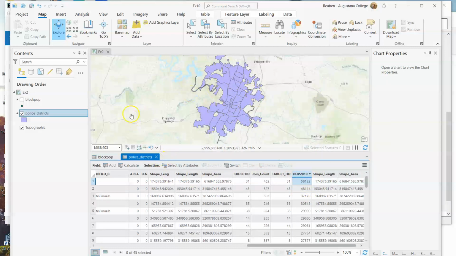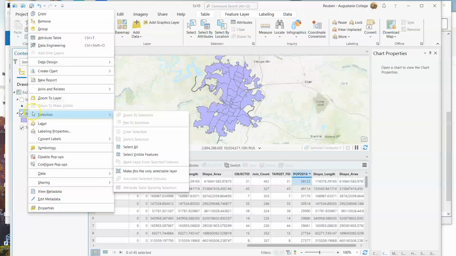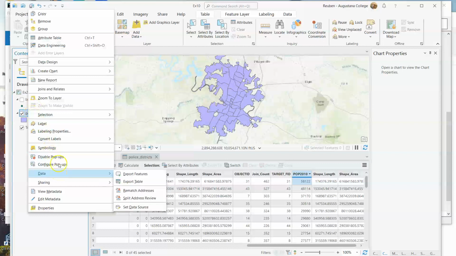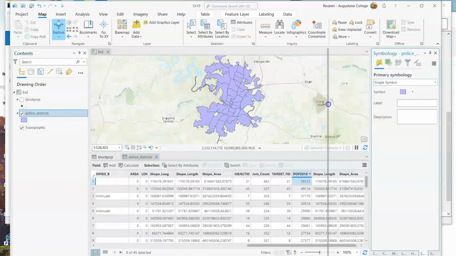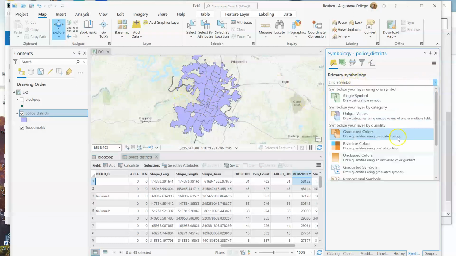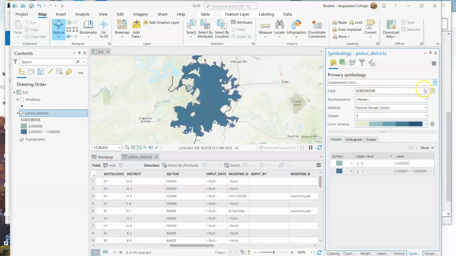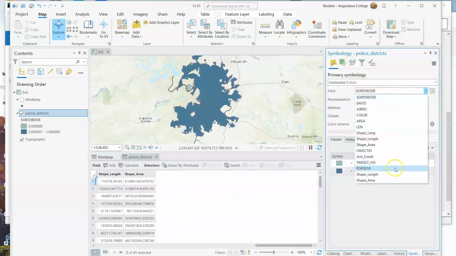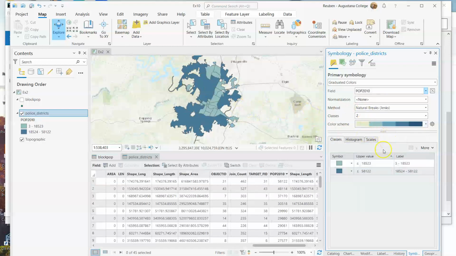What she wants for an answer is for us to use the symbology and make a map out of this to show it. So remember, this is going back to chapter 2. We right-click on the police districts, go to symbology, and then switch it. The default is single symbol. That's why they're just all purple polygons. Switch it to graduated colors. Make sure you switch the field that it's pulling those numbers from to the POP 2010. And right now it defaults to 2 classes. Maybe we can move that up to 5 or 6.